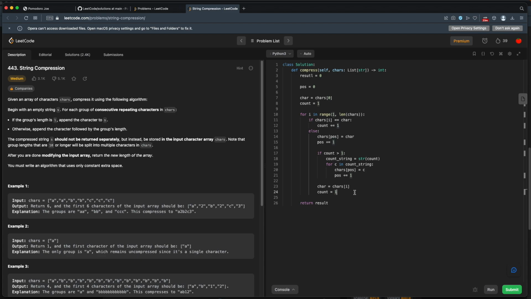Now, one more thing we'll need to do. So we've gone through every single one of our characters in our array. At the very end, we will basically have a character and a count that we haven't yet put into our array. So we'll have to do this whole thing outside of our for loop. Okay, so I think this should cover it.